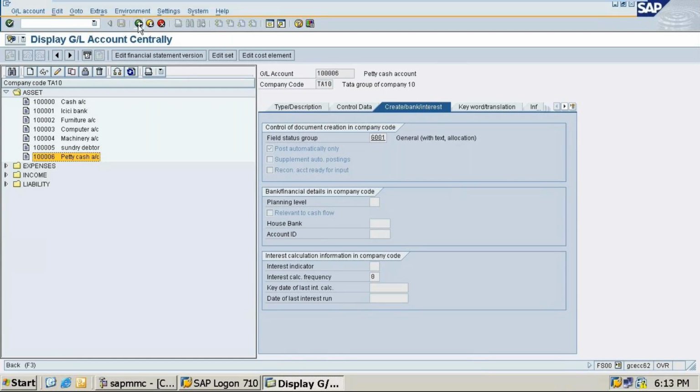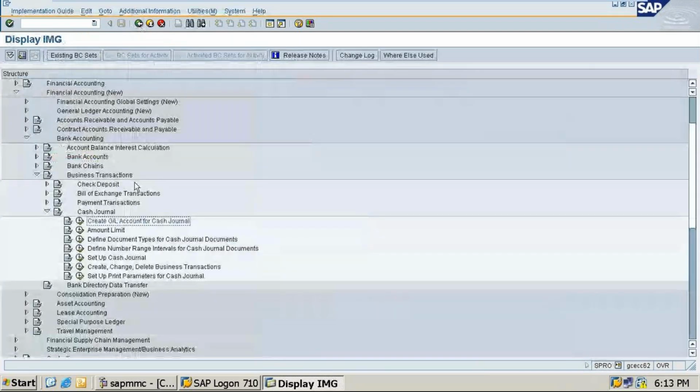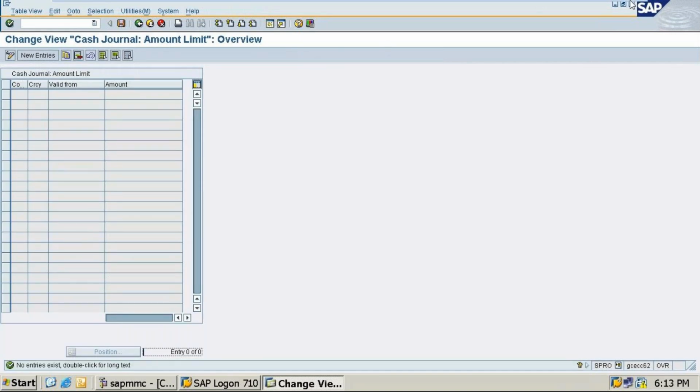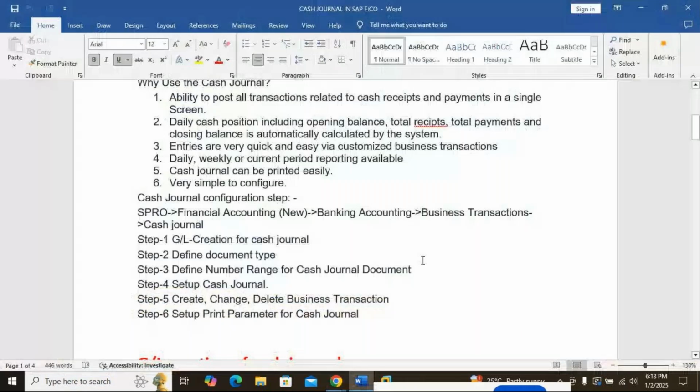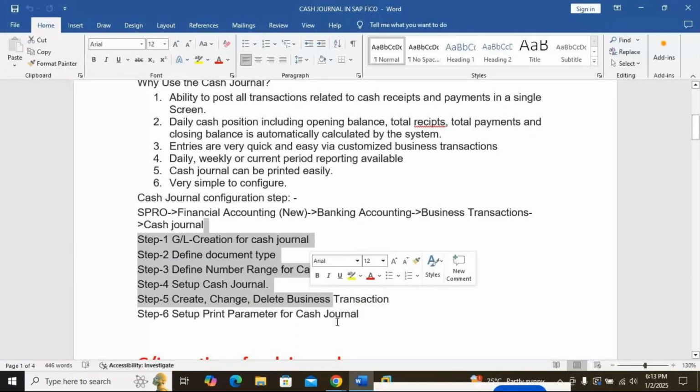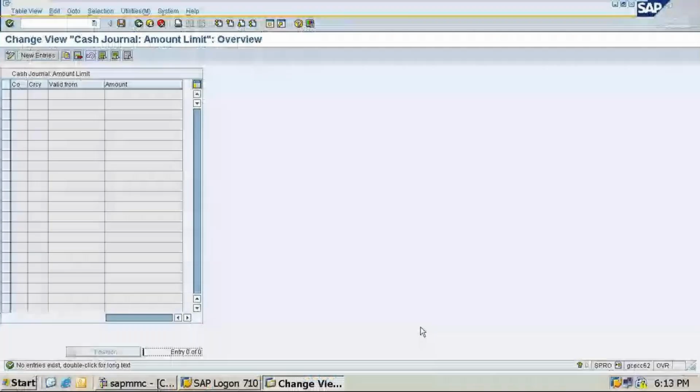We have done this, we need to do it once again. Next is amount limit. What is that? Amount limit. Click on this. So we have to set a limit for this. Let's open this here. So amount limit is not required. We can directly go to define document types. Amount limit is not required, students. You can skip that.